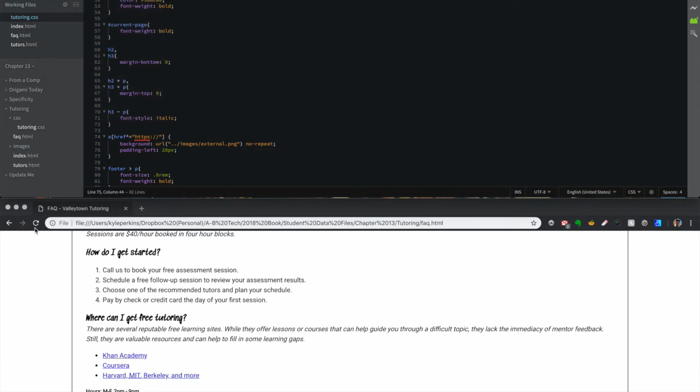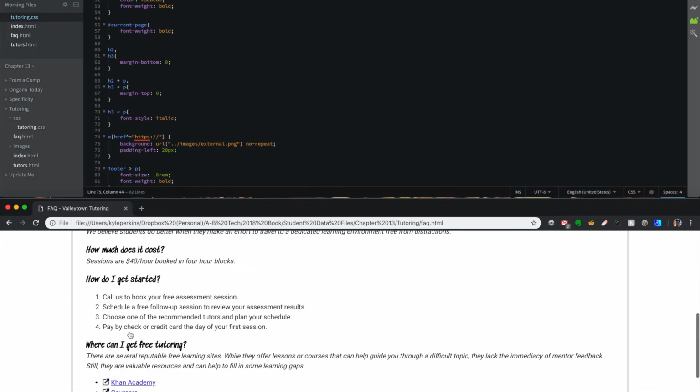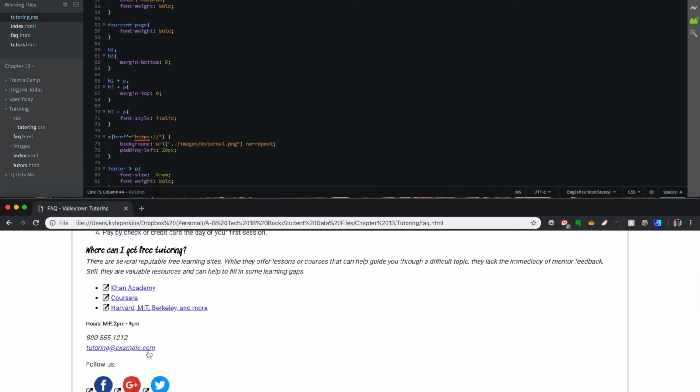That's a lot of work. Let's save, refresh, and take a look at what we just did. So now, all these external ones now have the external icon next to it, giving the clients a good idea that these are external resources. But there's also one problem. This works for items on the page.